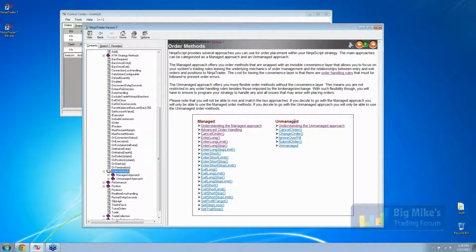You can only choose one approach at a time, so you can't say, I want some of my strategy to be handled under the unmanaged approach and some of it under the managed approach. You've got to choose one or the other.